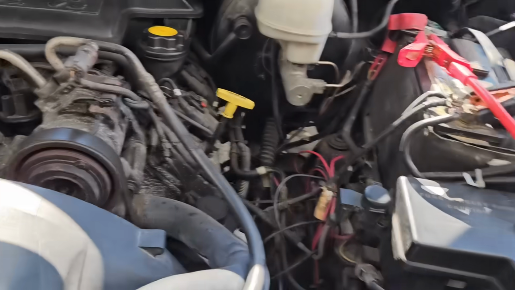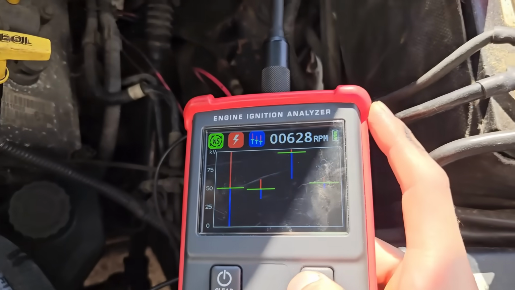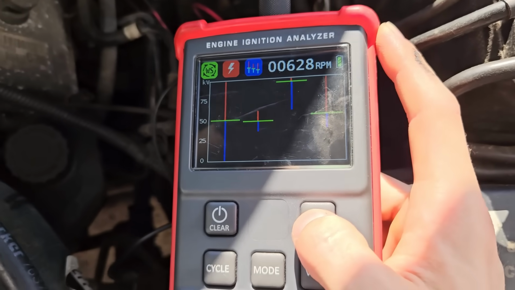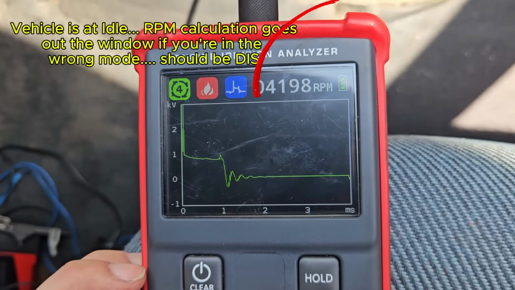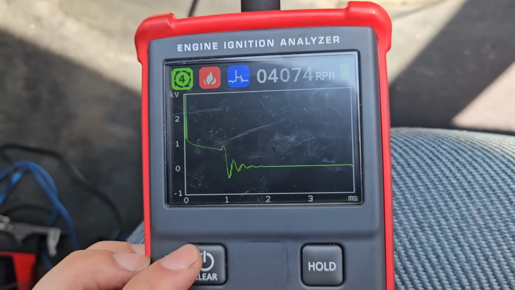So now that's snapped back in place. We're right back on. Press hold. And we can see we're back around the normal value. And we can see our burn time's right around 1 millisecond. We got good coil oscillations at the end there.